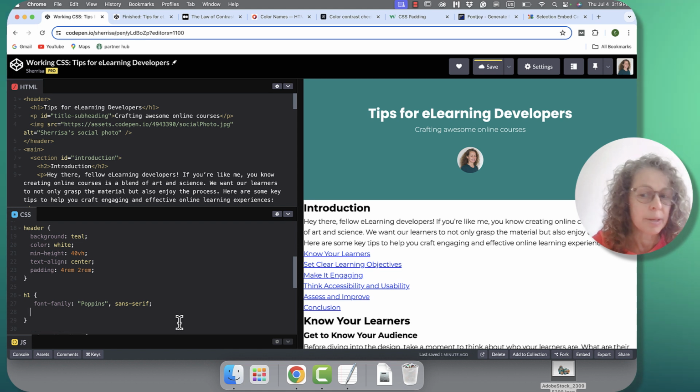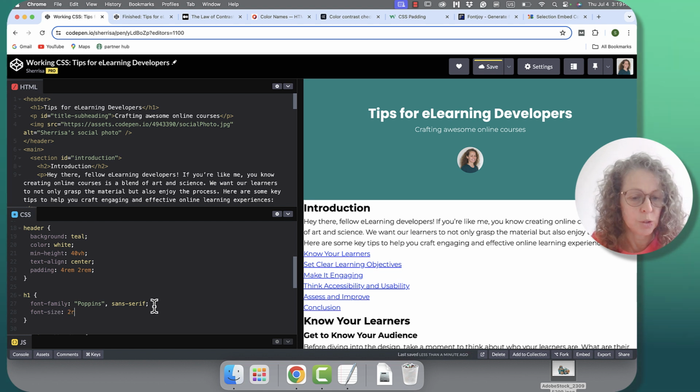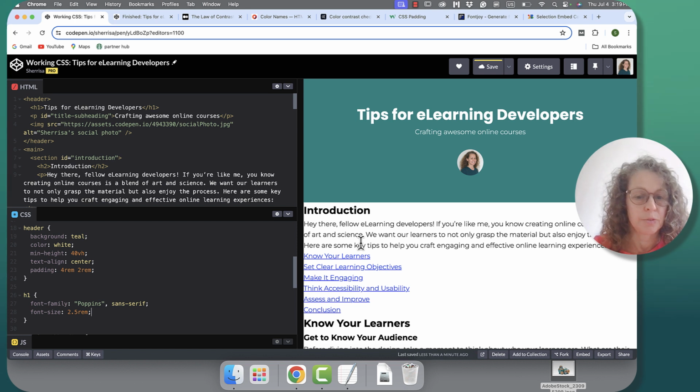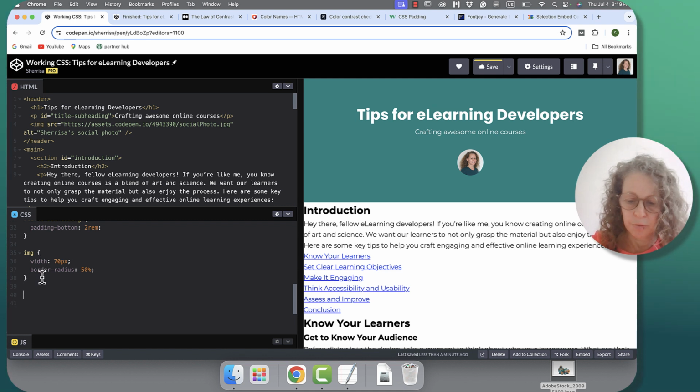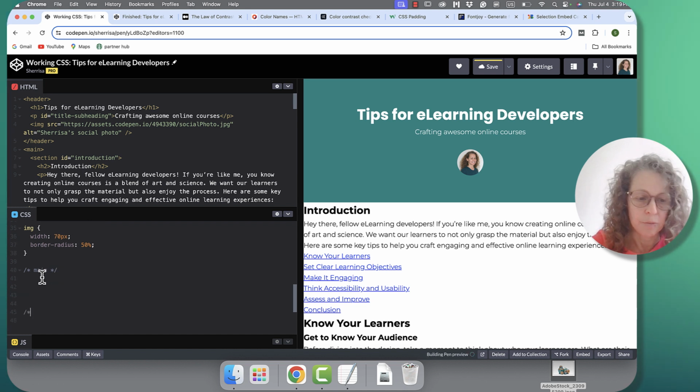And I am going to make that font just a little bit bigger. So I did hit save, and that's why things automatically formatted. Let's do font size of 2.5 rems. H1s are by default 2 rems, but I want it just a little bit bigger. Okay, so there's our header, and we're going to have a section for our main. So I can just do that right now in my comments, and then we're going to have a section for the footer. I'm going to jump down to the footer.